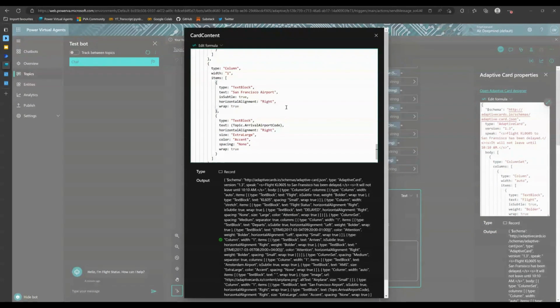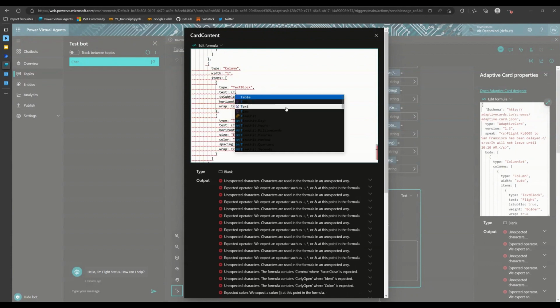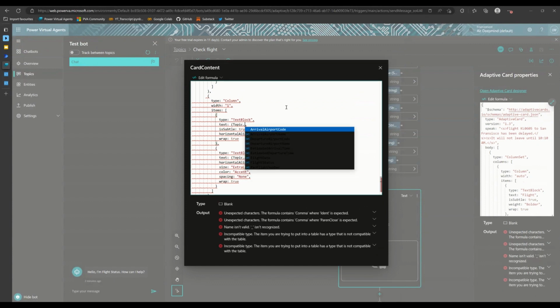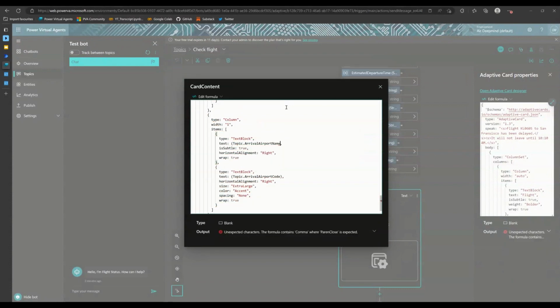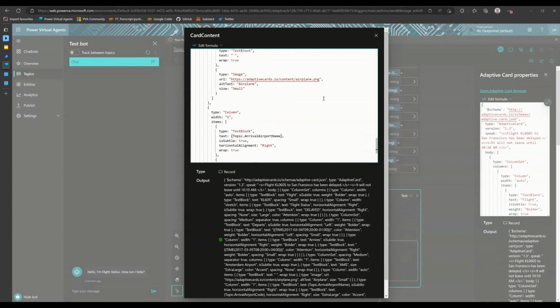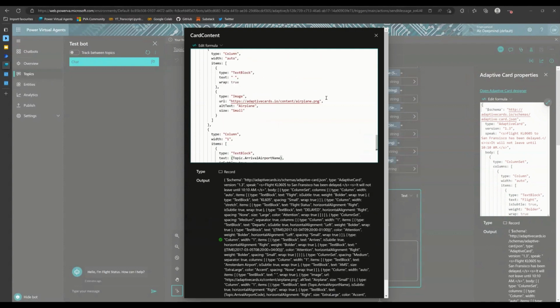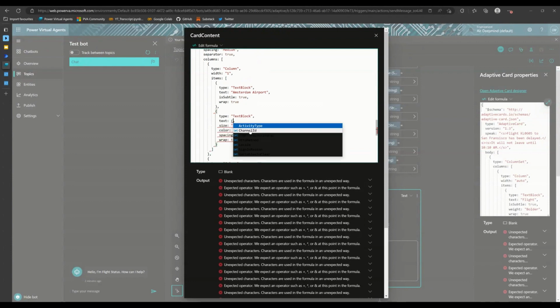This is the arrival airport full name. We delete all that. Open bracket, topic dot arrival airport full name. That's the name. Okay, so this is how you're replacing the hard-coded value with the variables returned from the Power Automate.